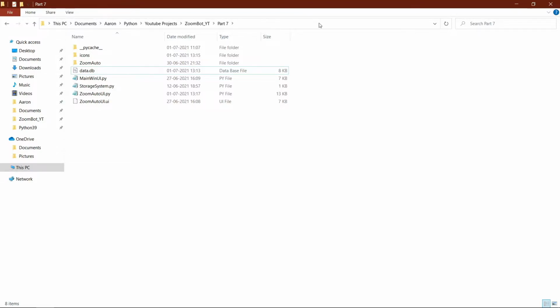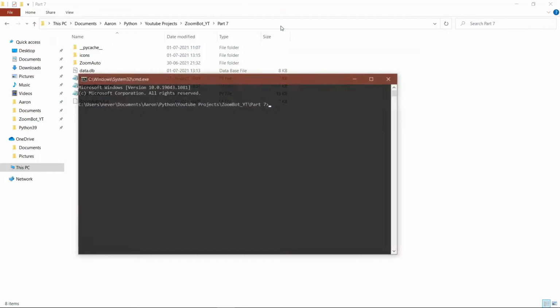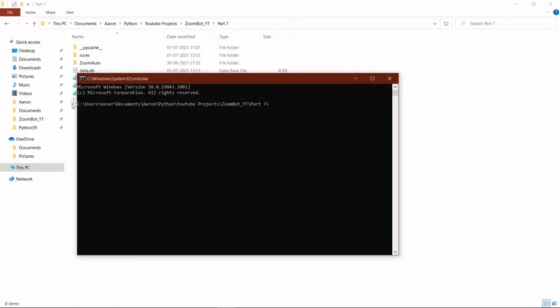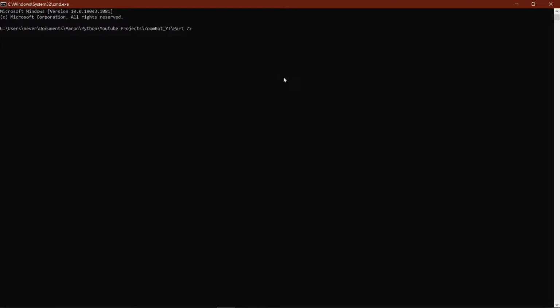So for this, we need to open command prompt in this folder. To do that, we click on the address bar and type in cmd. So that opens a command prompt in this path. And after that, we use a Python inbuilt module which is called venv to create the virtual environment. So we do a python -m venv.